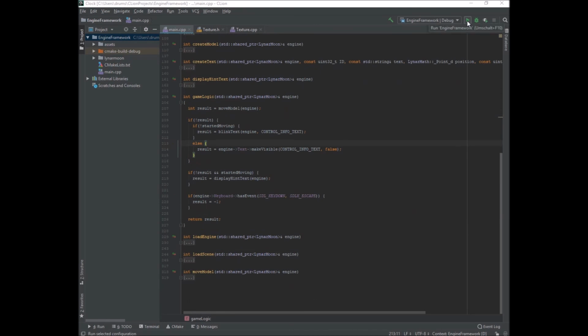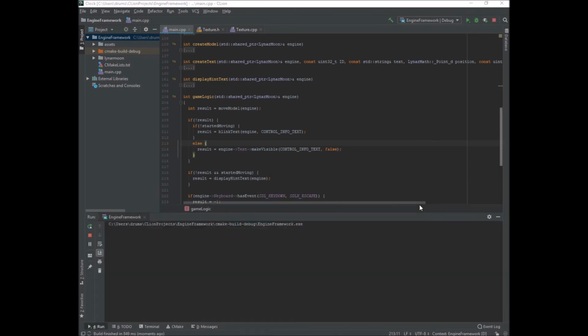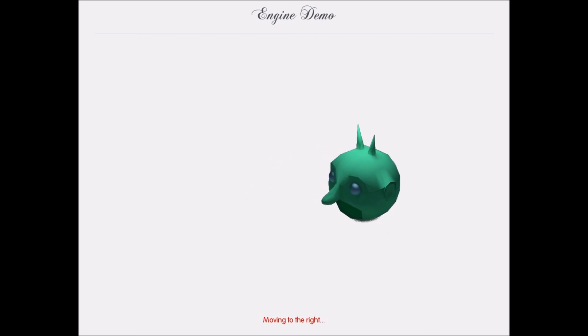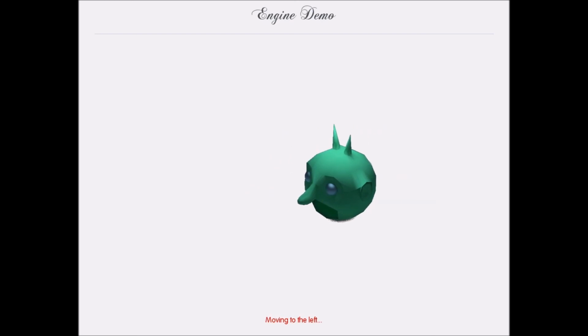Very good. I'm excited. Let's now rerun our application to see if it works. And here we are again. And as you can see, this is our blinking effect here. And let's now start moving our model. And here we go. This is our game logic. Very good.